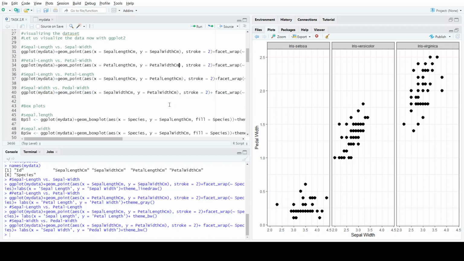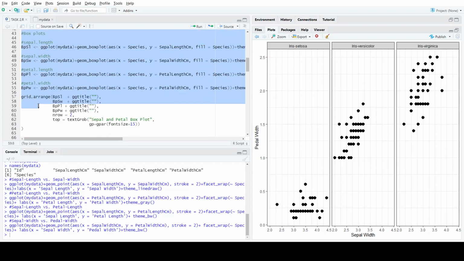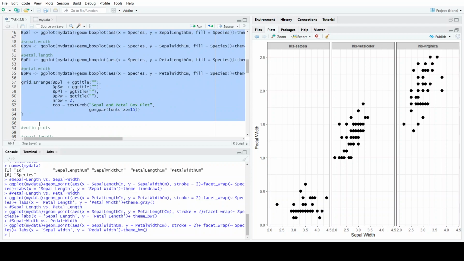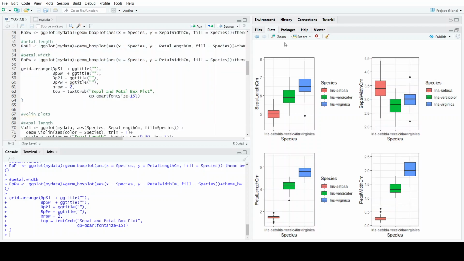Now I am going to visualize all of them in box plots. For that I just used the grid package to put them in a single plot. Let's run this code. Yeah, the package is loading. We want to wait for a minute. Yes, it's still loading. Yeah, it's loaded. Let's zoom the graphs to view them normally. And this is the graph of sepal length versus species box plot, and we will see the sepal width box plot, petal width box plot and petal length box plot.